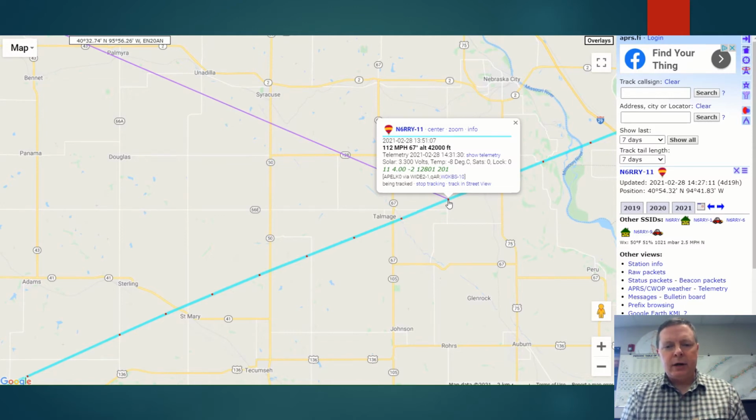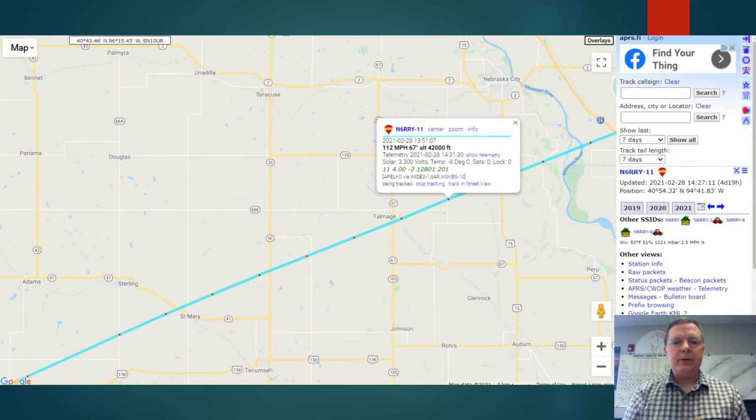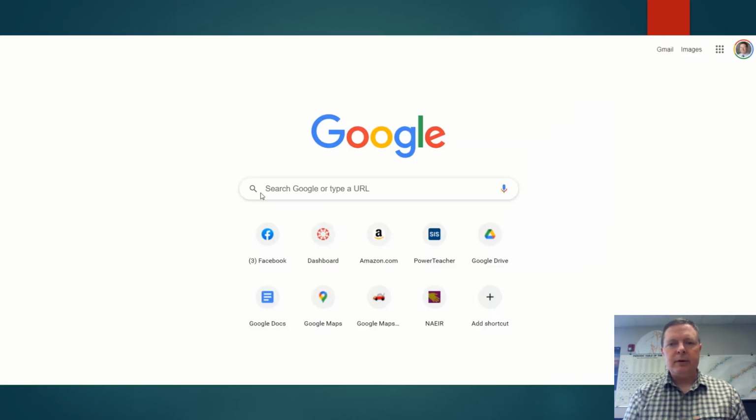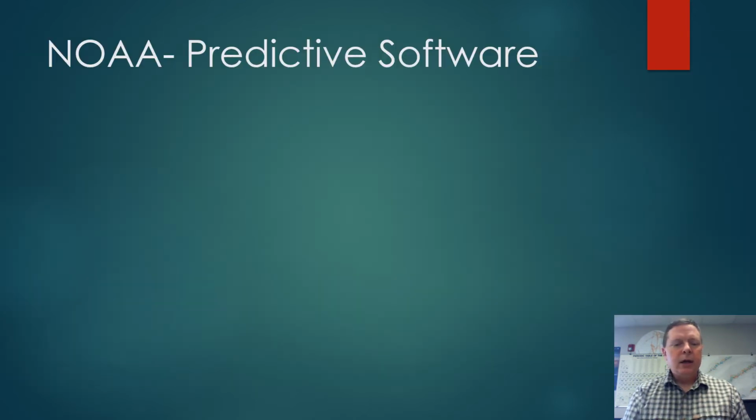As you look here on the screen, we know that it's going 112 miles an hour, it was heading 67 degrees, it was at 42,000 feet, and we get all this information, the temperature, the solar volts. This is all data that's being brought out, and you can use it with your classroom, for personal use, or with your club. If you're able to download it into a GIS file, then you can do some pretty cool things with it. But again, that's a little more advanced than we're talking today.